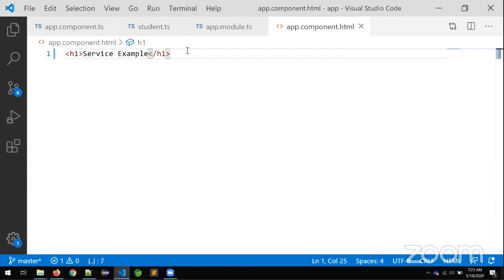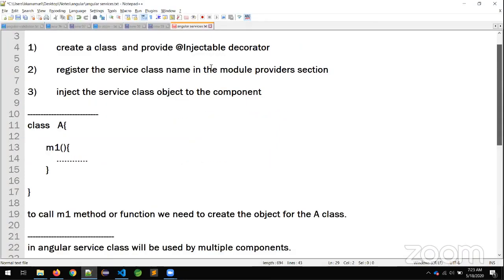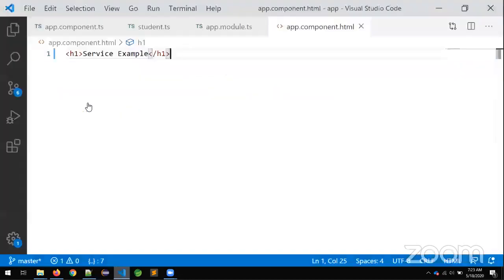So right now observe, what is the one we are learning? Service example. In this service example, what are the steps I need to follow? What is the first step? Create the class. Provide what is the decorator? @Injectable decorator. So observe, I'm going to remove this one, and first step: create a service. Right now, I'm going to call it user service.